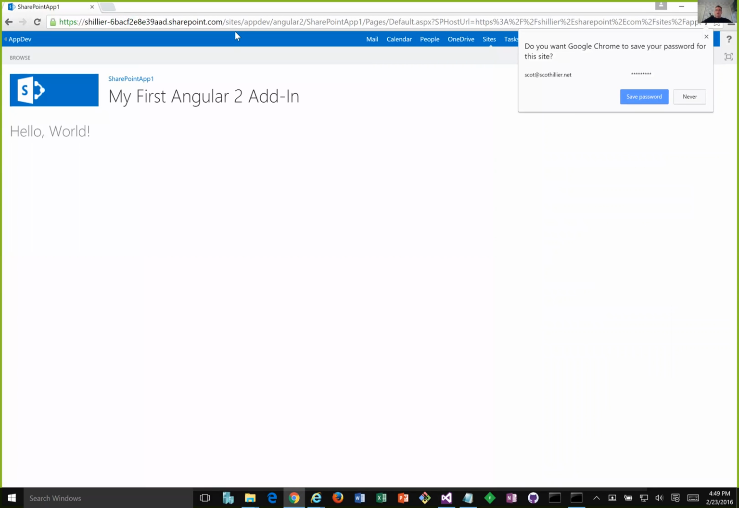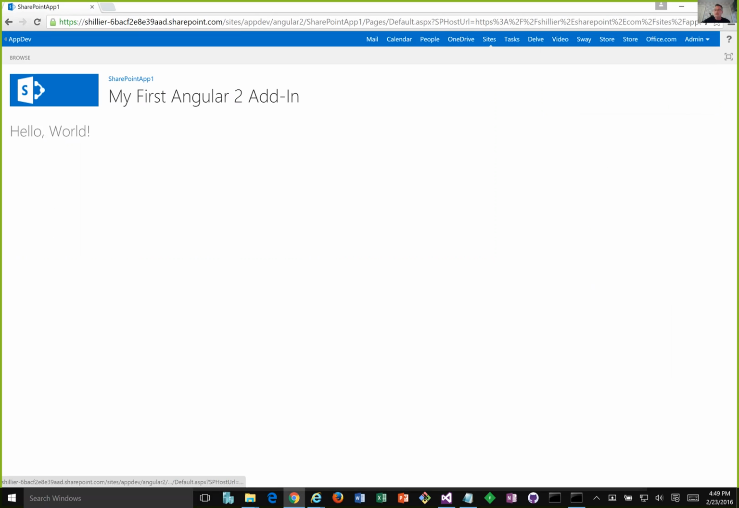And hey, there it is. There's our first Angular 2 add-in with a big hello world message. I can't hear you, but I'm sure you're clapping at this moment as we pulled this off. And I'd like to believe that that will help you guys get your first application going.